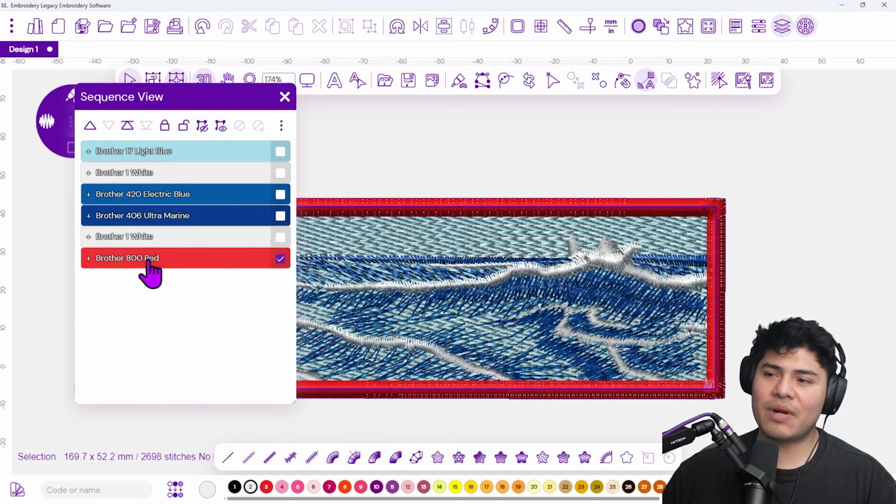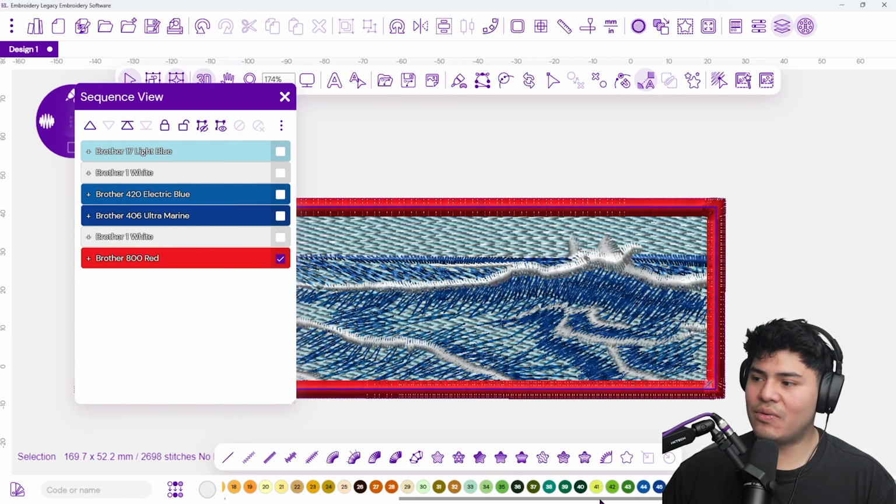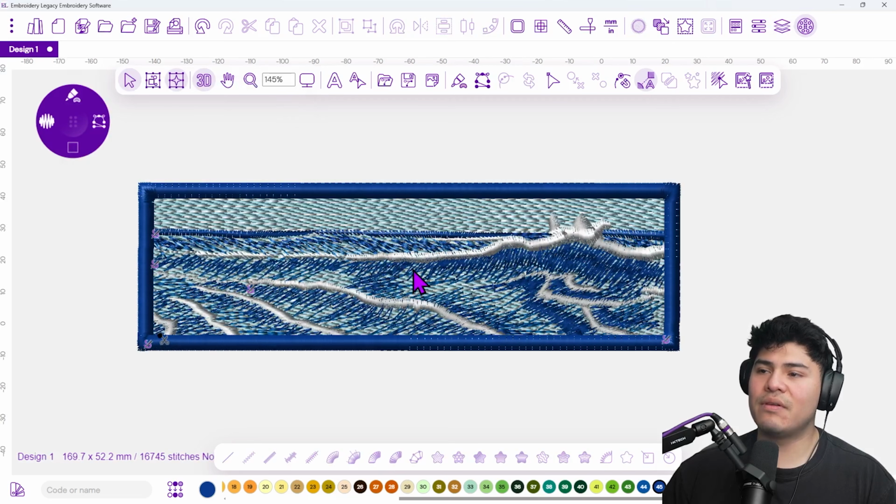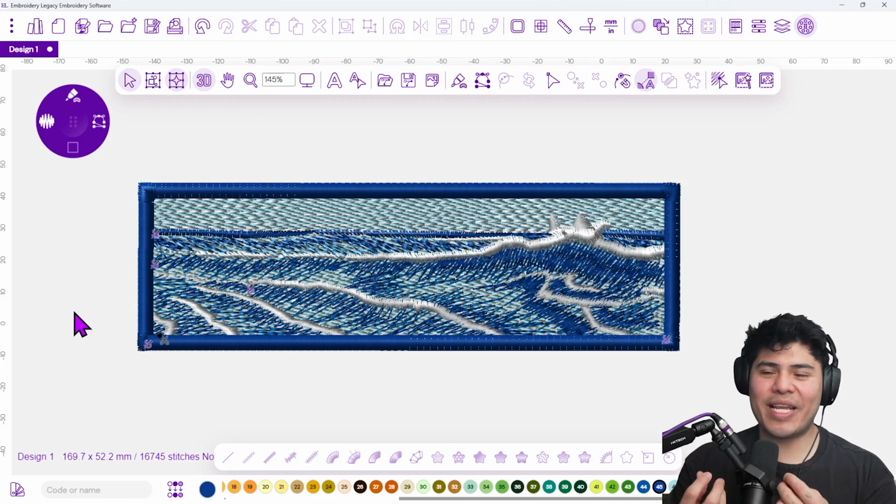So I think I'm just going to grab this red and change it to a dark blue to make it even nice. Now we only have 4 colors on this design. We added some really in-depth gradients. This design is going to pop when we finish embroidering it.